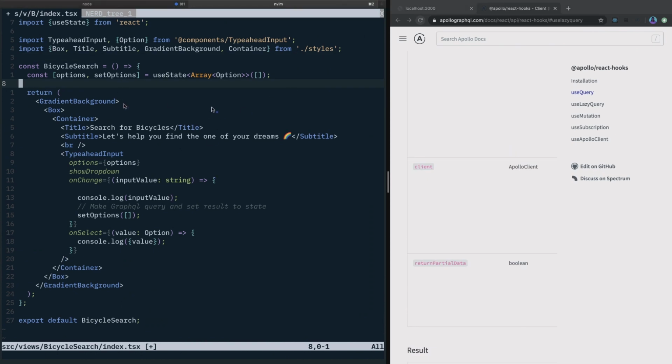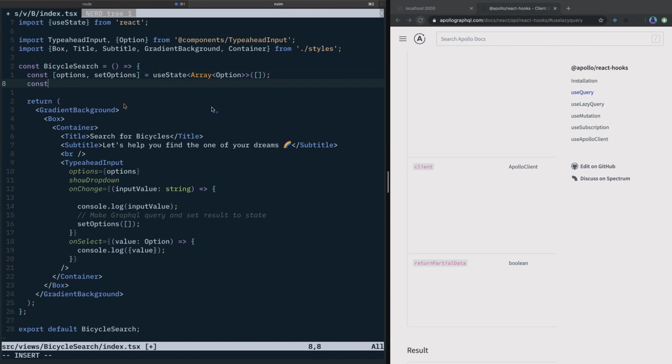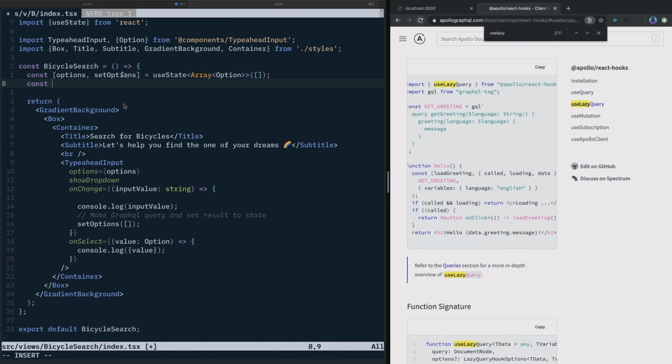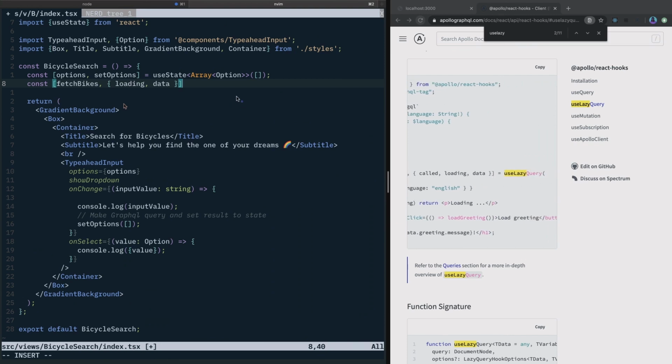Okay. Maybe before, let's type that out here. So I think it'll pull up the docs again. All right. So the first thing we're going to get back is a function. So we could call this like get or fetch bytes. I don't know. Yeah, that's fine. Naming is the hardest thing. Then it gives us an object that we can grab stuff off of. I think we'll just want at least loading and data for now. The data is going to be the data. And then that equals useLazyQuery.